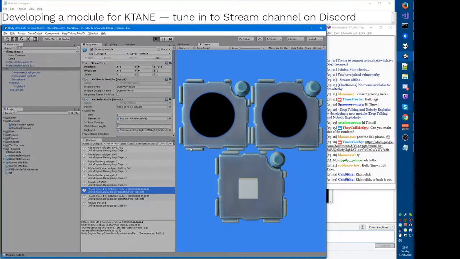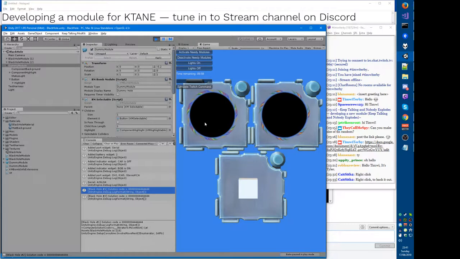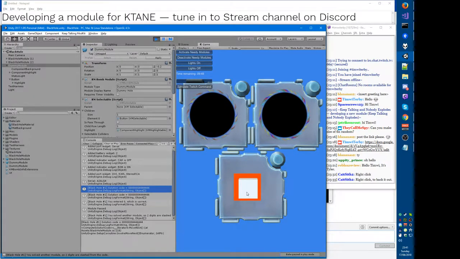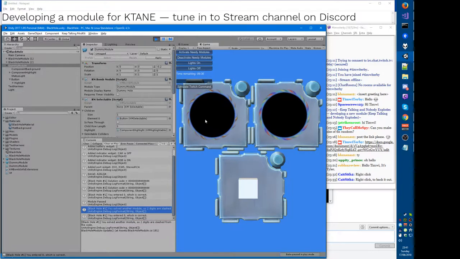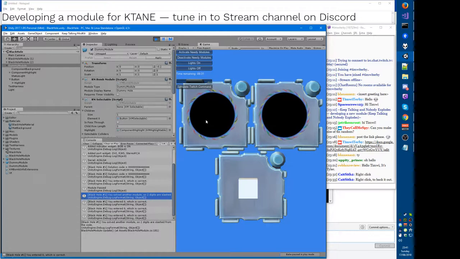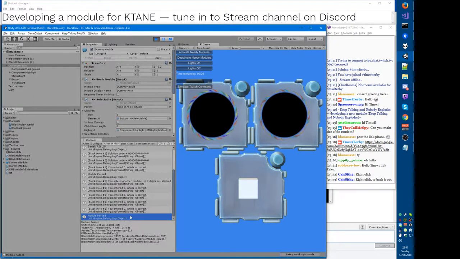Now, let's see. If I enter a 0 here, which I've done now, you entered 0, and now I'm going to select this module and click the button. You solved another module, so 2 digits are flashed from the code. So now, I should have to enter only 5 in total, so 4 remaining. Let's see if that is true. 1, 2, 3, 4, and the module is passed. And now the other module should expect only 7.